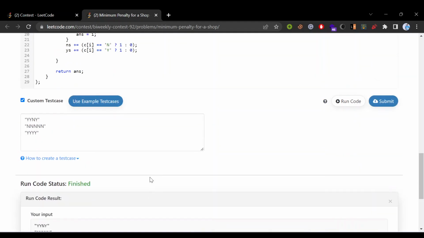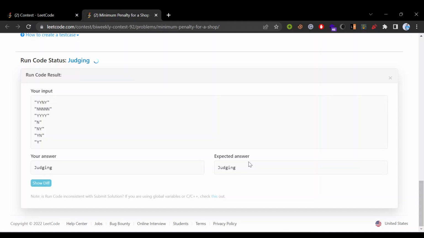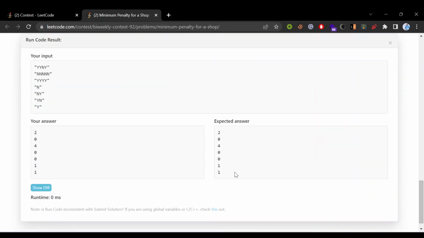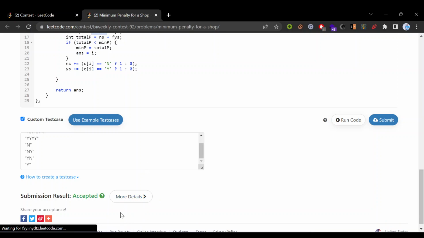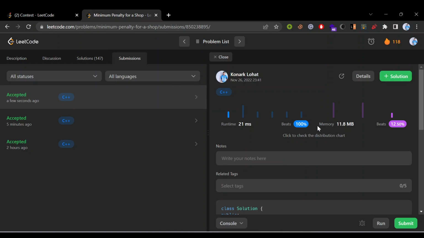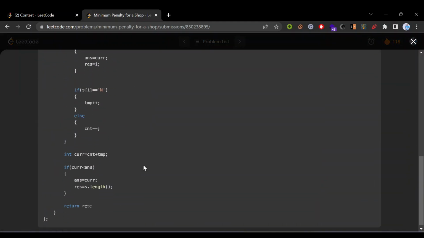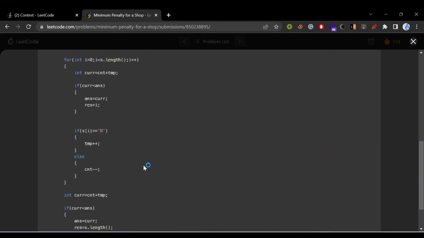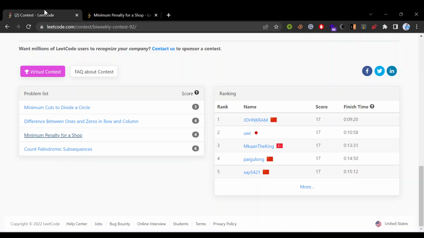I'm not sure if this will work, but let's see. It is working fine till this point. Okay, it's working fine. Let's submit it, and it's accepted. Okay, it's still not a very optimized one. Yeah, I'm doing the same thing. Oh, okay, that's a good solution. But anyways, so this was the problem, and yeah, thanks for watching, guys. Bye.